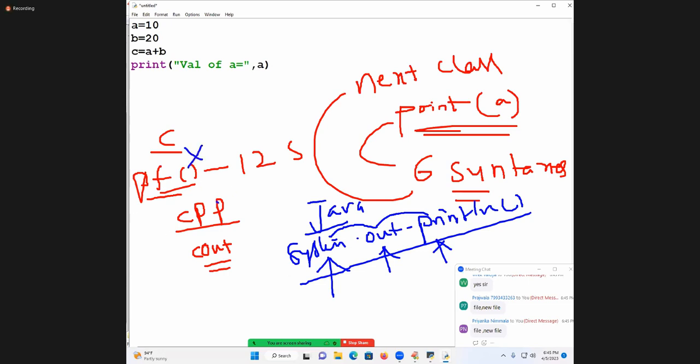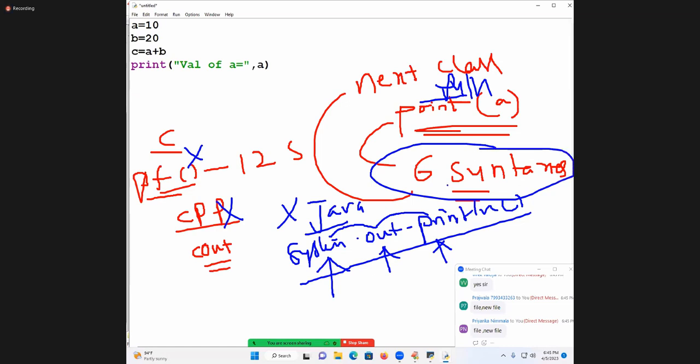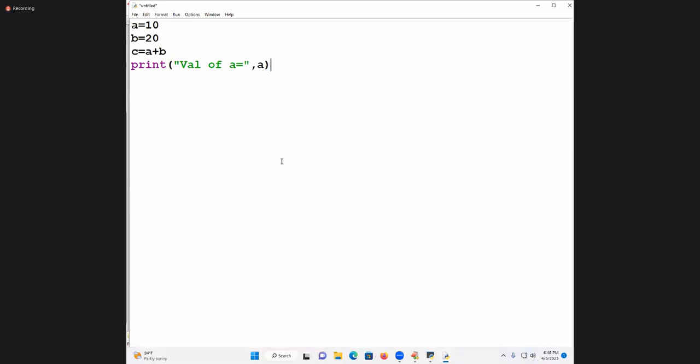Whatever has happened here, our next goal is called what? Pythonist. So about Python print, I will tell you how many syntaxes. 6 syntaxes I will tell you. And right now, don't worry about this value of A is equal to A. Next I am writing here value of B is equal to, comma B. Printf I am writing here. Sum is equal to, comma C I am writing.